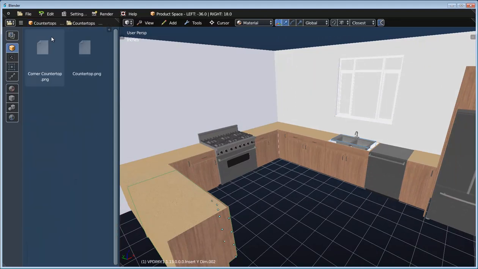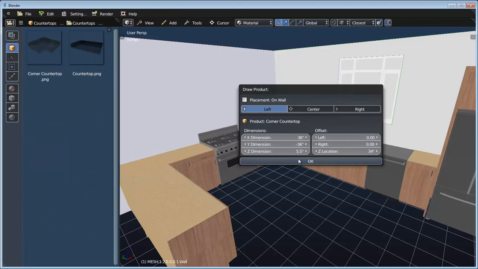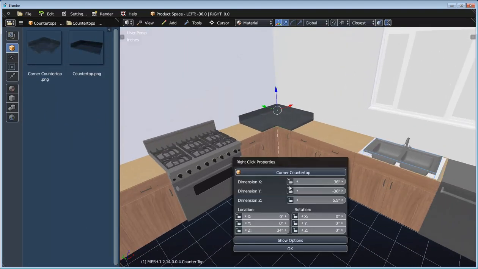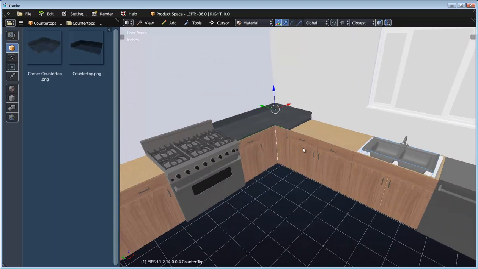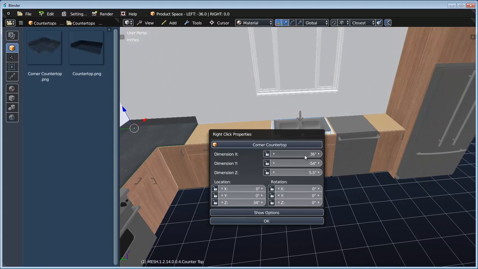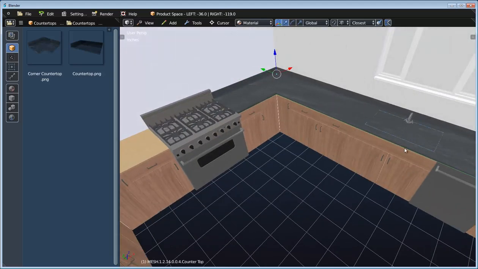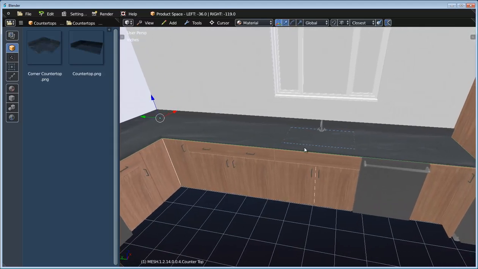So let's go to our countertops category, and let's drop this one here on the left-hand side of this wall. And if we select this, we can go ahead and change its Y dimensions to bump up against that range, and then we can change its X dimension to bump up against this product here. 1, 2. Alright, great.